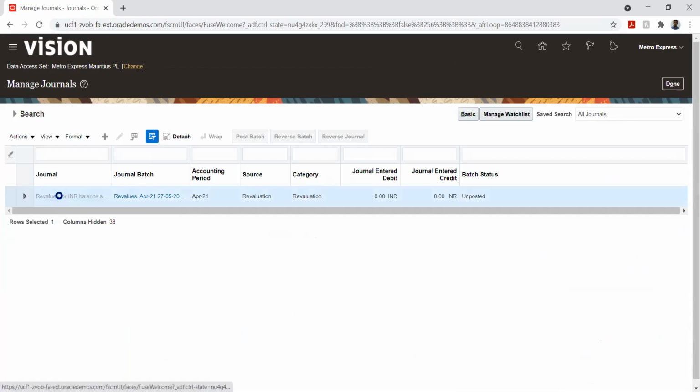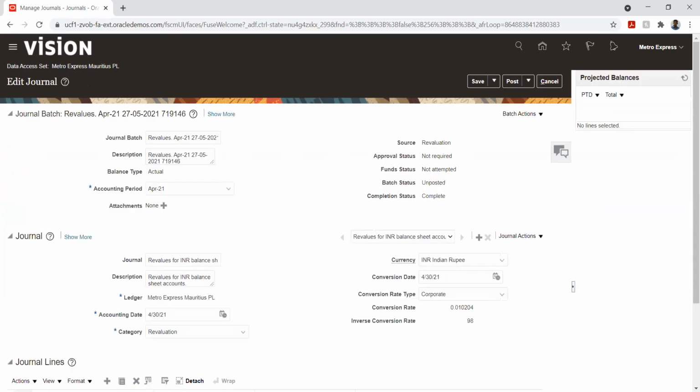Okay, so this is our journal entry. We can see that the source is revaluation and the category is revaluation. Since we did not give the option of posting automatically, this batch is in unposted status. So we will have to review it once and then we can post these entries.